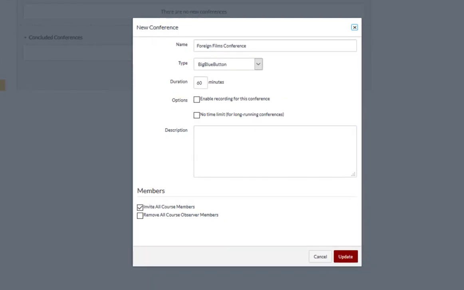From the Conference Settings window, enter a conference name. You can choose to enter a duration time, but this is not the duration of the conference itself. This is a time limit on how long invited members are able to join the conference. For example, if you are holding a 60-minute synchronous lecture and you do not want students to be able to join the conference after 30 minutes, you will enter 30 into the duration field.